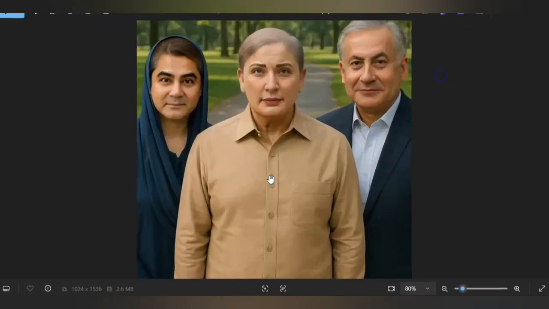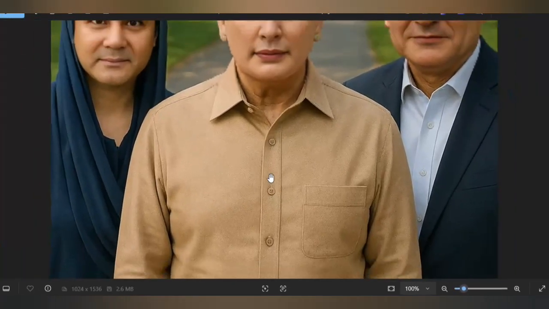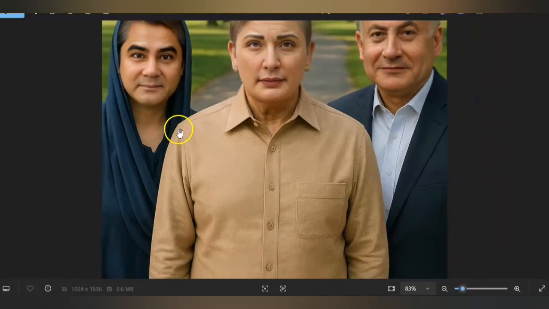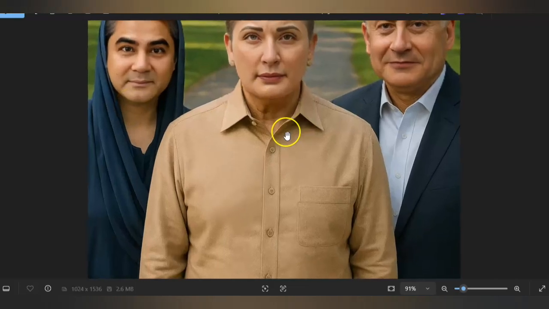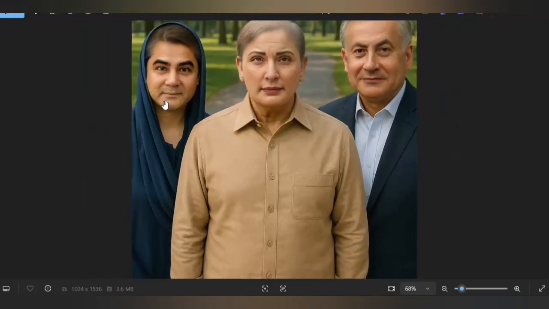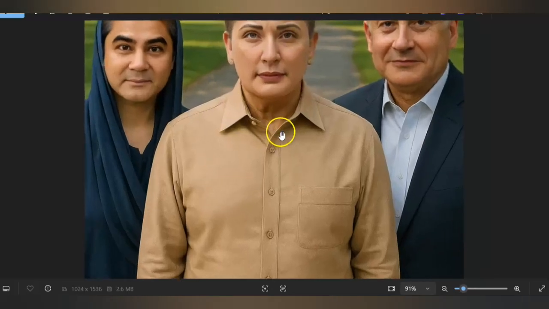Okay, now you can see for yourself. I think this is the best result. Well, this was Maryam Nawaz, and you can see I have replaced the face of Maryam Nawaz with Mohsin Naqvi, and this was Mohsin Naqvi. I replaced the face of Mohsin Naqvi with Netanyahu, and this was Shehbaz Sharif. I have replaced the face of Shehbaz Sharif with Maryam Nawaz.